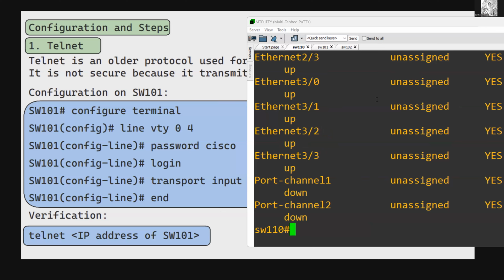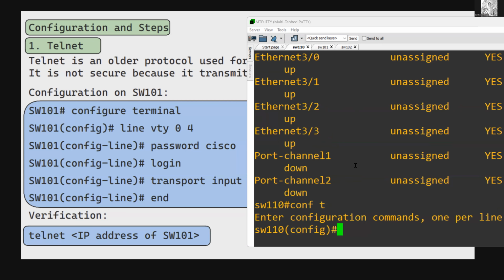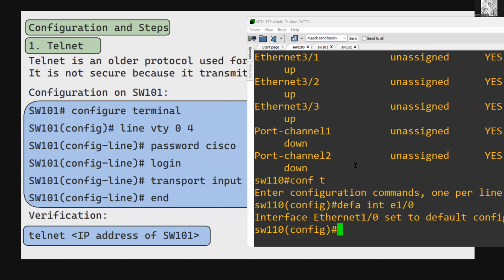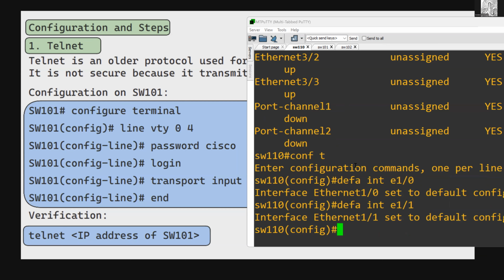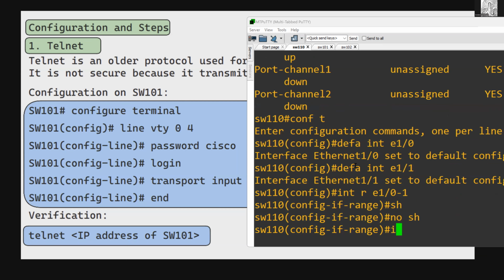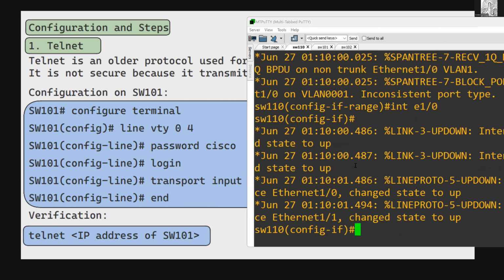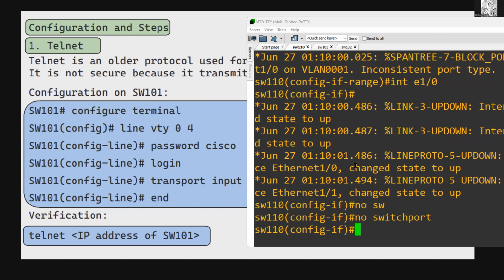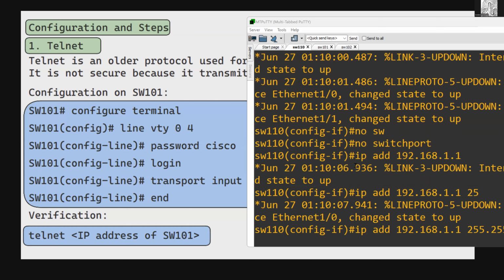Okay, so what interfaces do we have? Let me configure some IP addresses on the interfaces that are connecting with switch 110 and 101. They are connected over the interface, so you should go here and default the interface E1/0 and shut it. Then I'll give some IP address, with mask 255.255.255.0.